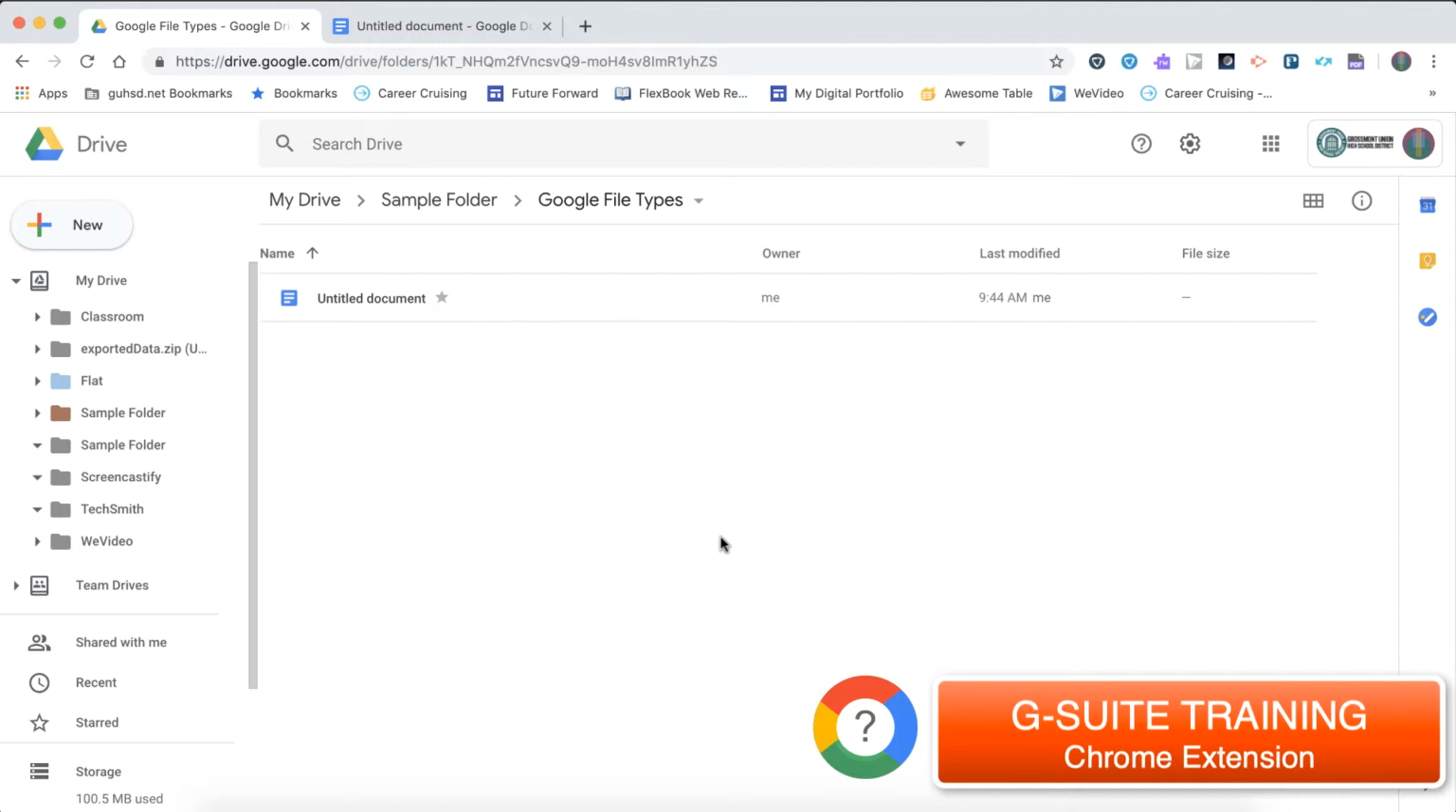What we're going to do now is install what's called the G Suite Chrome extension. The G Suite Chrome extension will allow us to have an in-app tutorial service for most all of the Google file types that we've just went over.